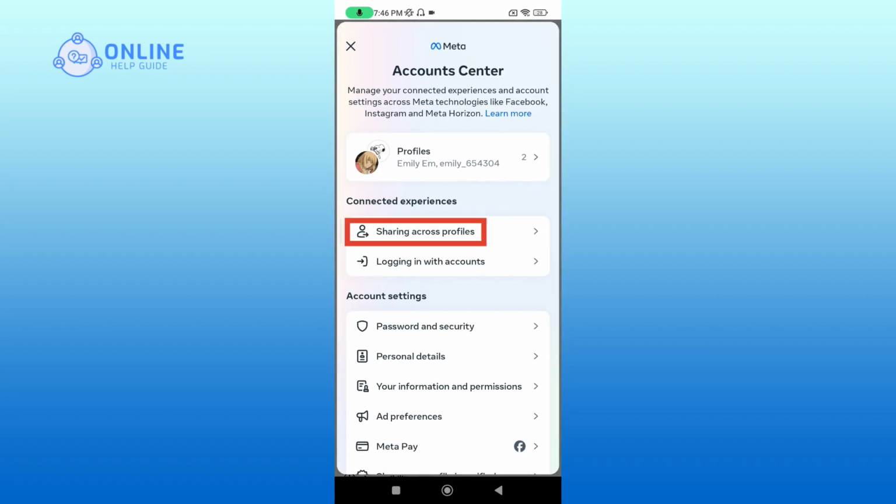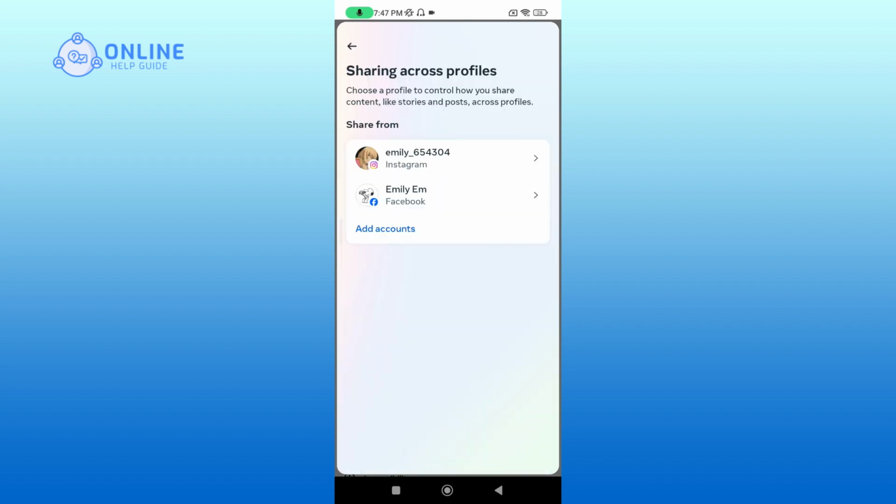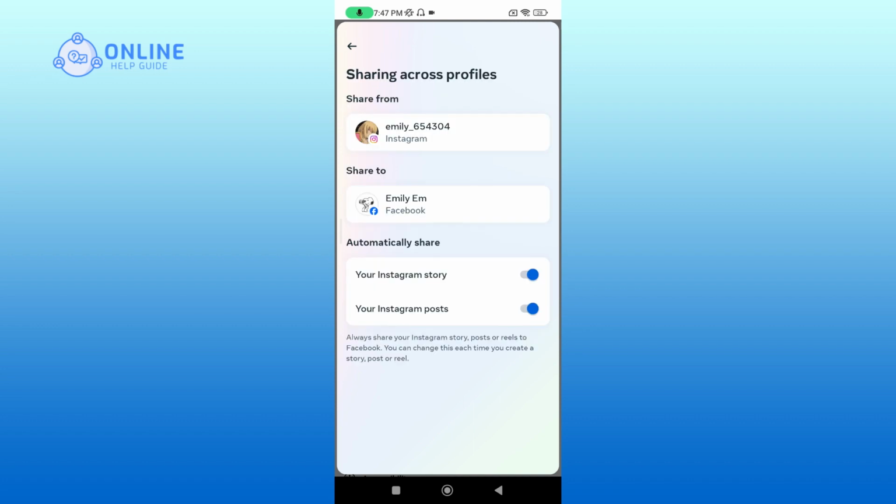Then tap on Sharing Across Profiles. Now select your Instagram account. Then turn off the automatically share options for stories and posts as well.